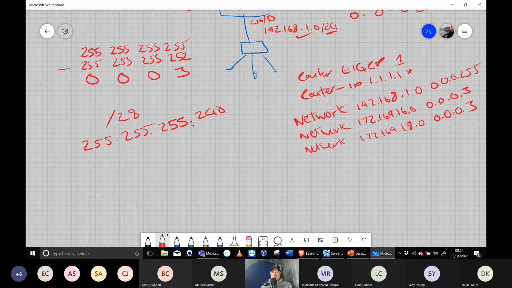But to show you the binary method, 240 in binary looks like this. Right, so then we just invert all that. So we change these ones to zeros, and these zeros to ones, and it gives you 15. Okay, so that's it. That's how the inverted subnet mask works.